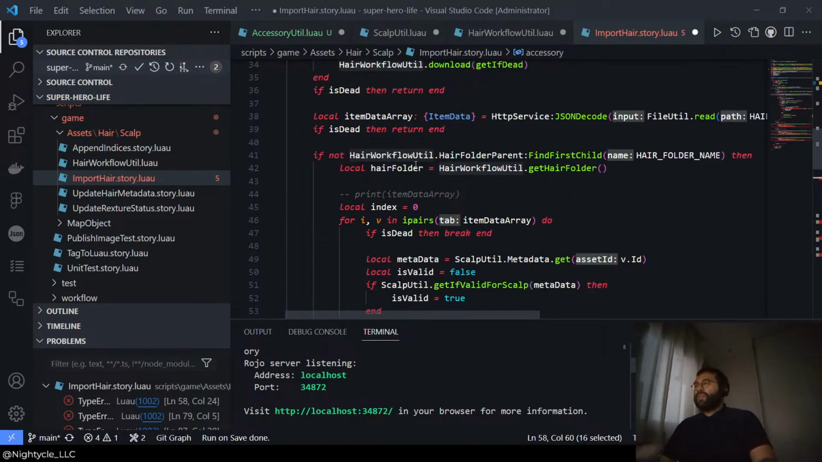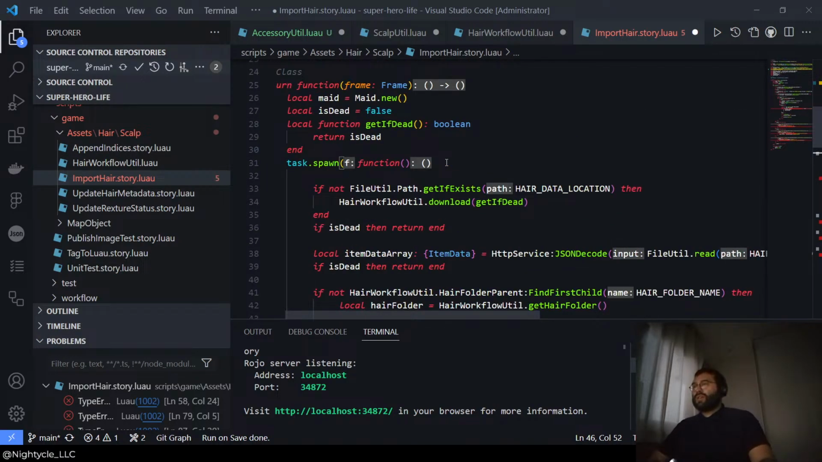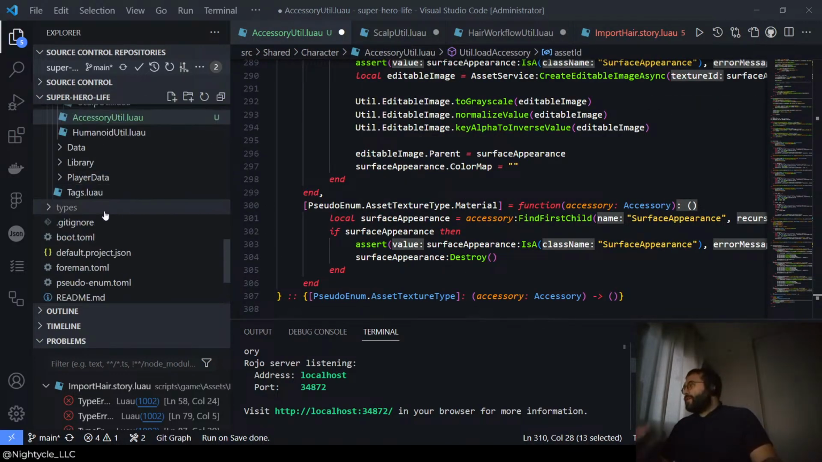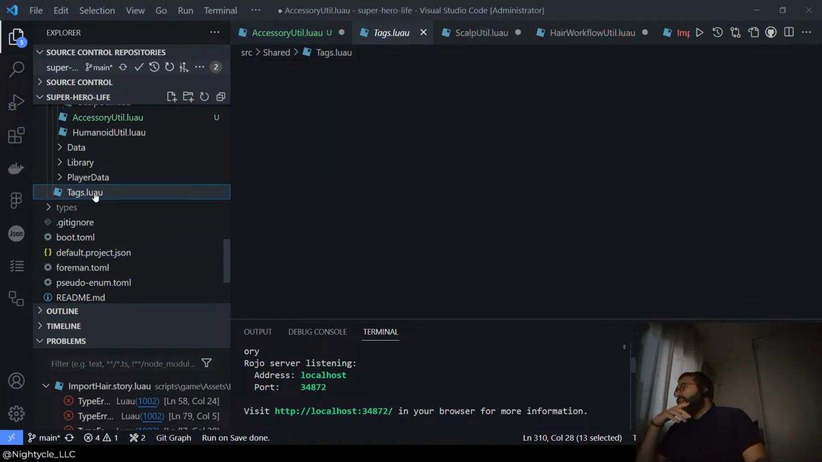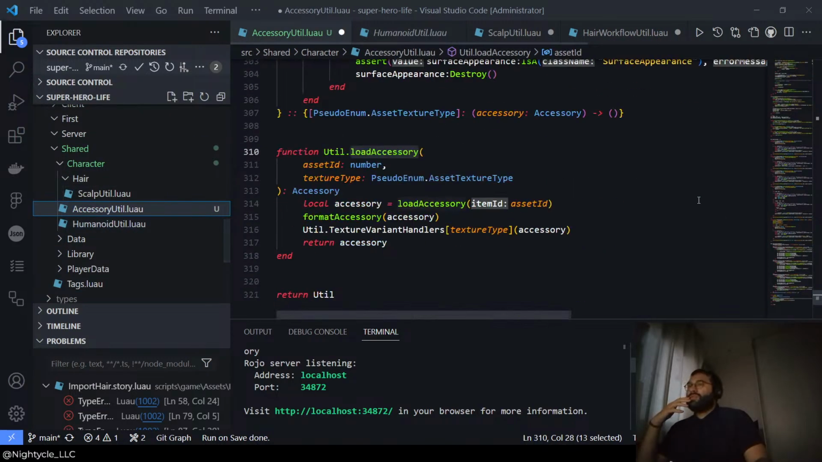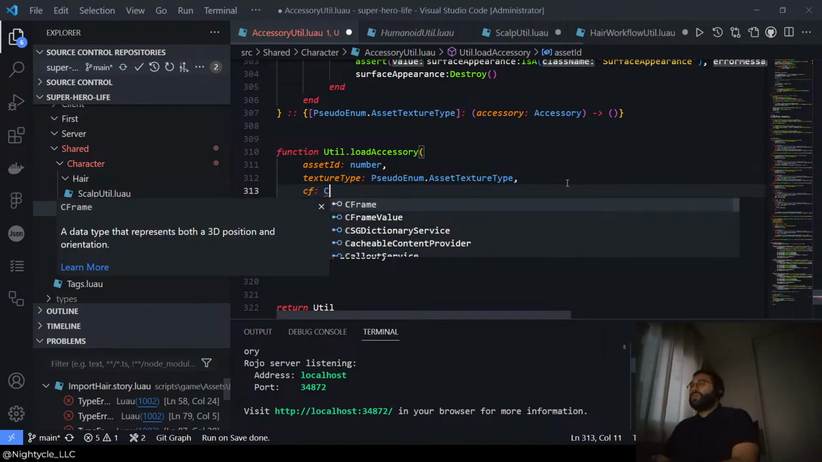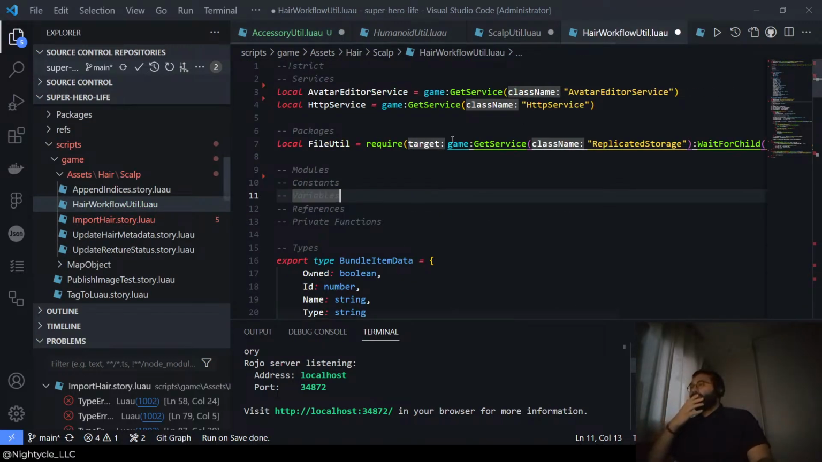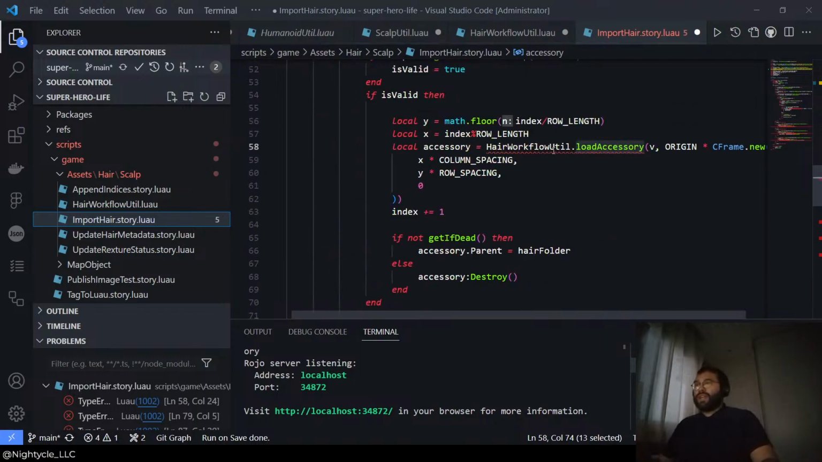Let's see. So right now we're pretty much just loading in accessories. Should I provide an optional C-frame? Is that too much information? Nah, that's fine. Okay, so load accessory CF. Okay. So what I'm doing right now is I'm just taking the code we made yesterday and cleaning it up a little bit.